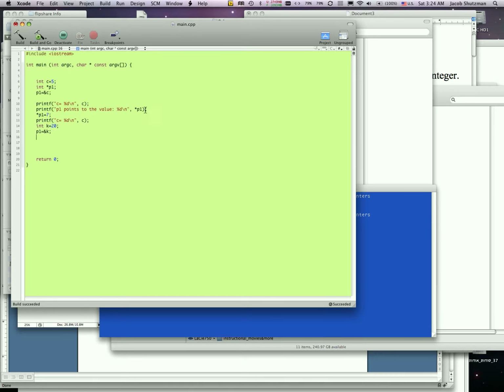So if I print what P1 points to, let's see what happens. I'll print it again. Build.